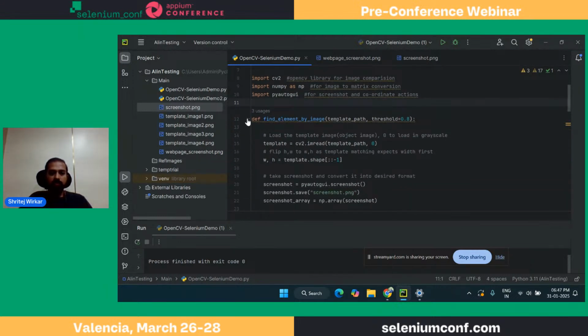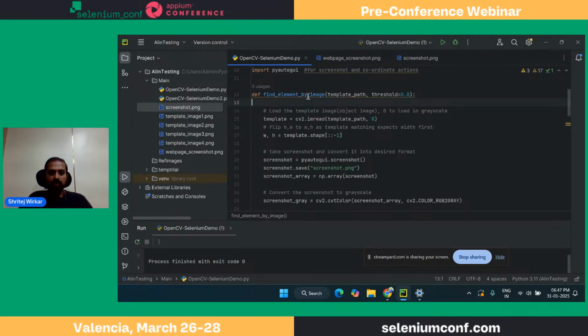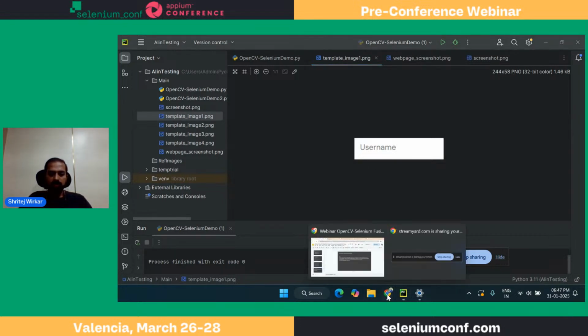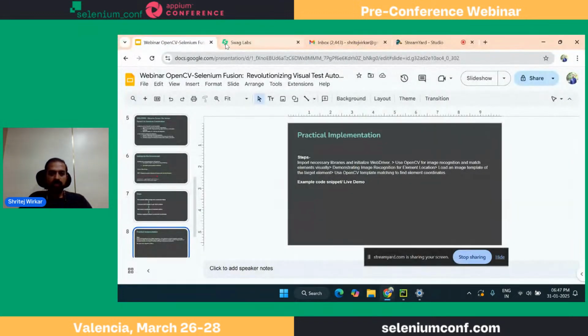So I have written one method. I will quickly go through this method, what we are doing and how we are doing it. For this method, we will require the template path, the path of the image, the object which we have captured. Let's take an example. I have taken this template image one. If you observe, this will be the username image, the same which we saw over here.